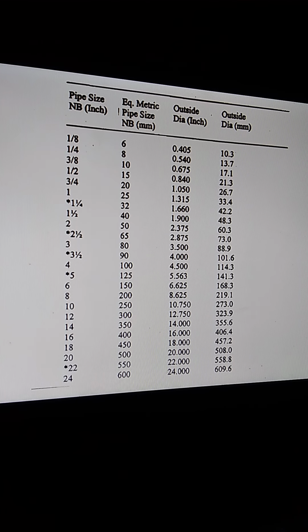I will come up with some more videos which help you understand the PNID, what the line list is and what the specification is, and slowly I will come up with the equipment layout, the piping layout, and then what exactly the equipment is used for.